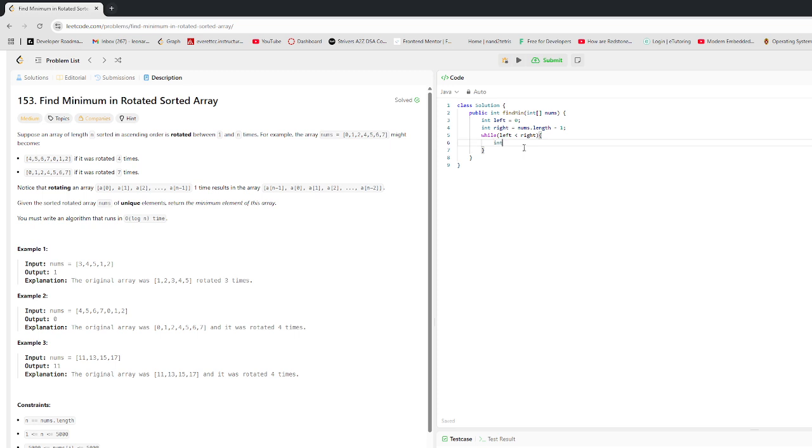So we'll just say int mid is equal to left plus right minus left divided by 2. This will pretty much never go out of bounds. There's some cases where right plus left divided by 2 will go out of bounds. This one will never do that. Yay. I forgot why it works. It just does.